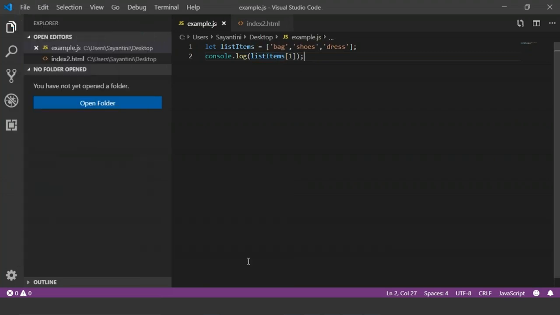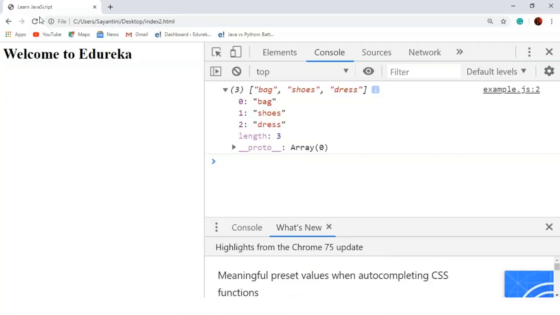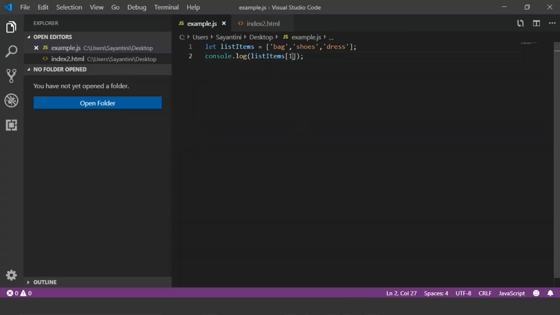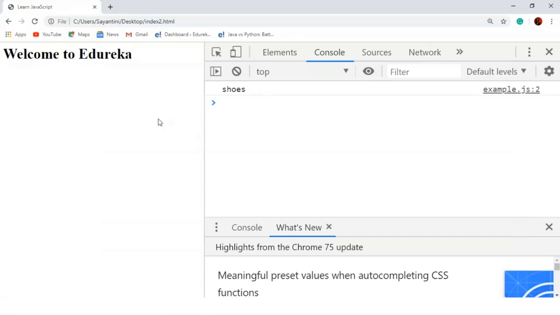So now I'll just save this one and go back to my console. Now you can see that it has changed. The output has changed to shoes. Initially it was showing me the entire array listItems, that is it was showing me bag, shoes, and dress, all 3 of them. But right now when I have mentioned that I only want to get the item that is present in index number 1, the output has changed to shoes only.